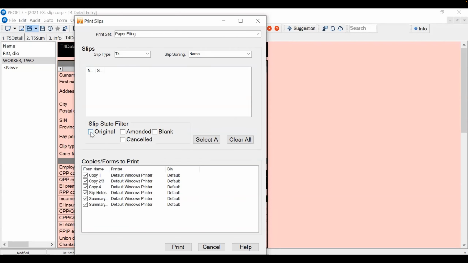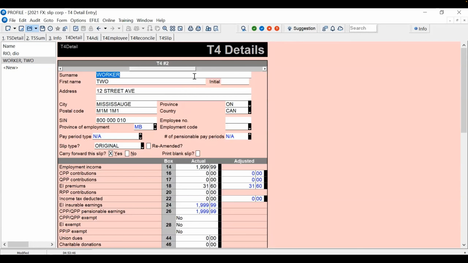Usually you just print whichever you need, so if it's amended, I would just unclick original, click amended, and so on. Same with here. A lot of people don't want all the copies, so they can uncheck them. Maybe they only want to print the client copies or the T4 for the employee. And then you can click print.